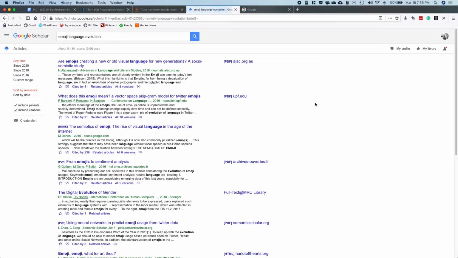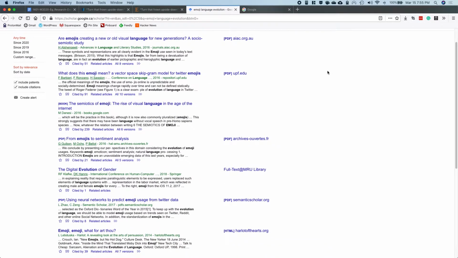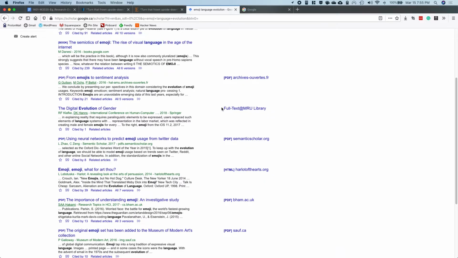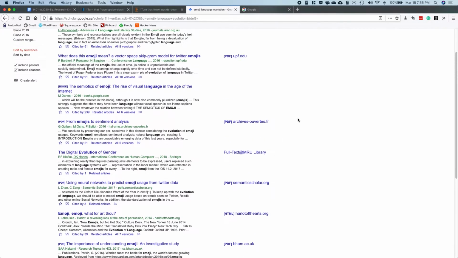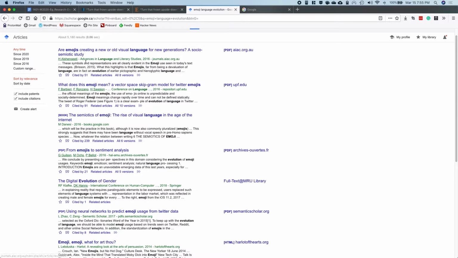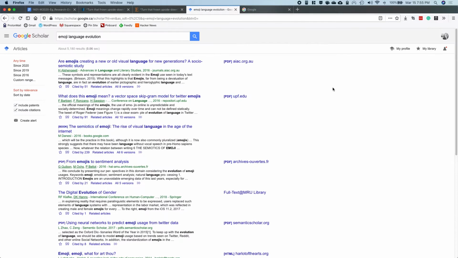Now, as we go through this list, certain titles you'll see will say full text at MRU Library, meaning Mount Royal's library will have access to it. Now, that doesn't mean that these other sources you don't have access to. It just means that this is specifically listed in our catalog. You can also find other sources, and then often they direct you right to the PDF. So this is a great resource.